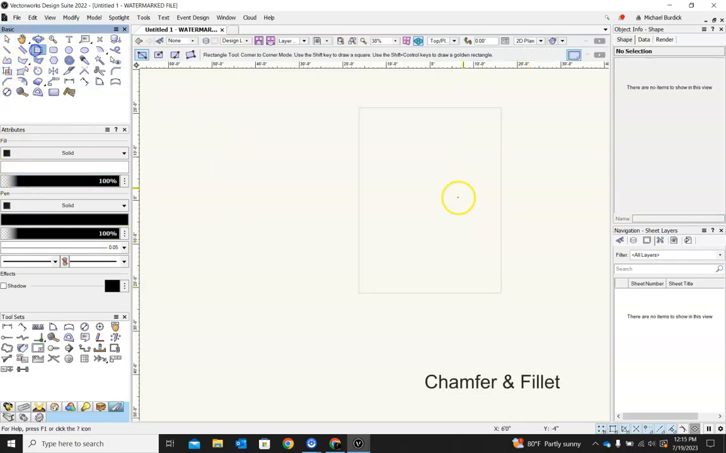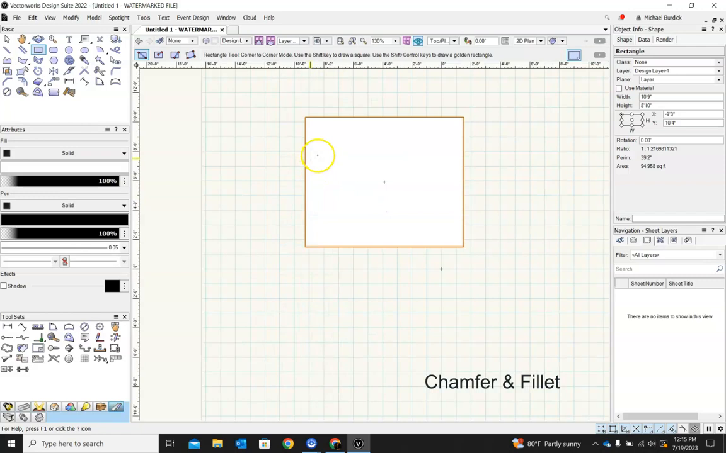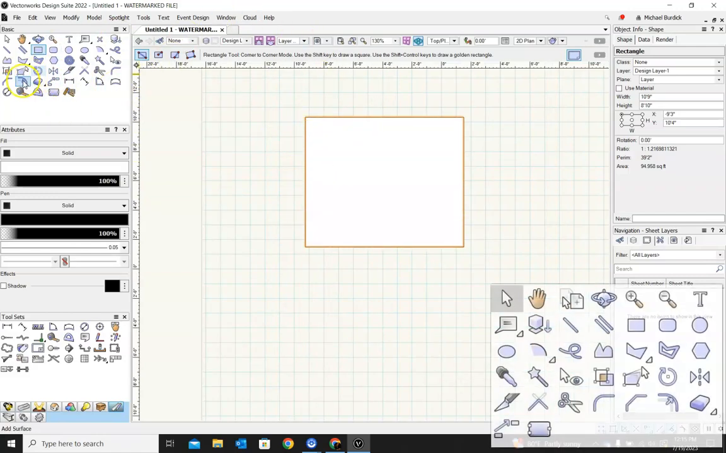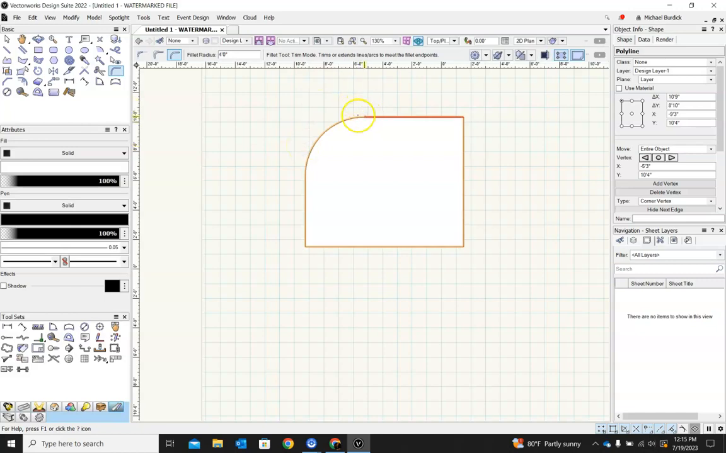The last two tools we'll look at are going to be chamfer and fillet. Basically, what these allow you to do are to put rounded edges or chamfered edges onto shapes. So the fillet tool, you set a radius. It can be as large or as small as you like. And then basically you just select the two edges that are touching, and it'll put that 4-foot radius right on there.